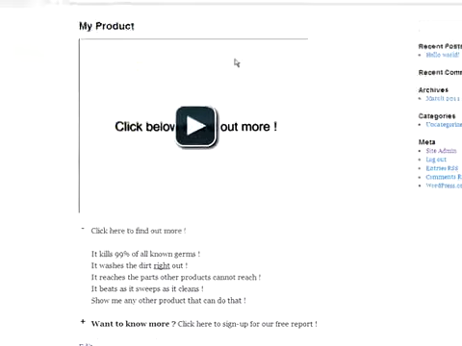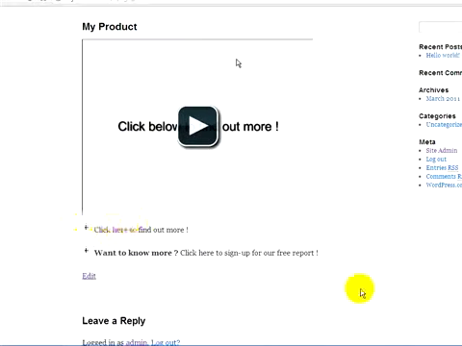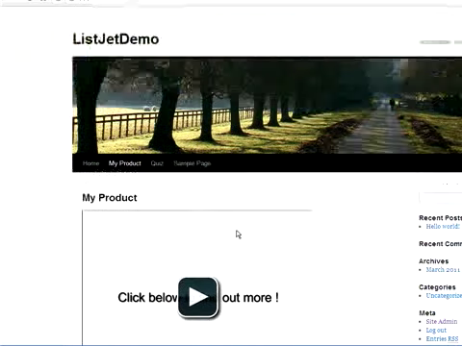So what you end up with is this kind of look, and that is really just another example of the kind of way which you might like to utilize this plugin's function.